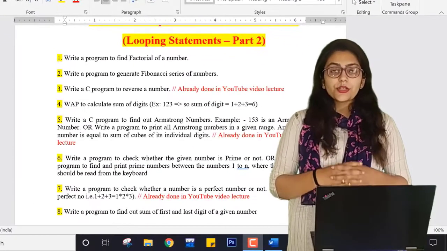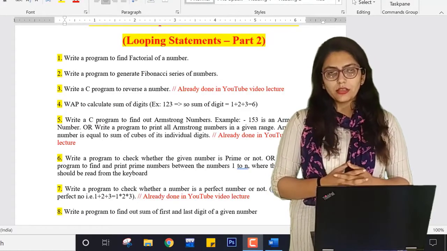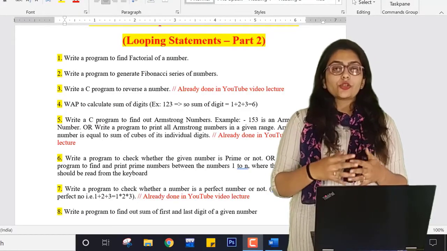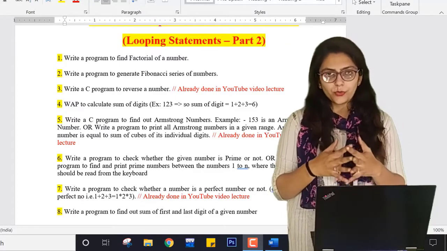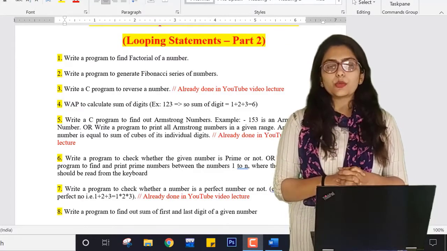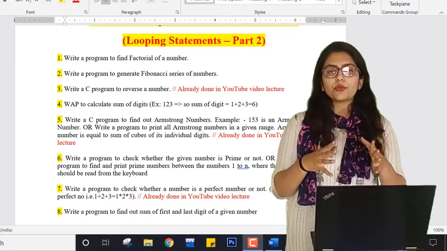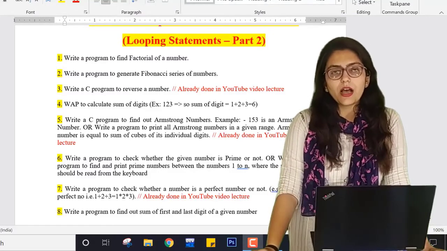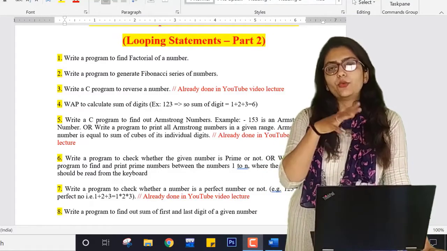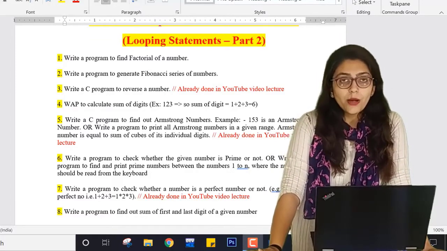Hello students, in this video we are going to perform the other remaining practicals of looping statements. In the previous videos, part 1 and part 2 of this chapter's practicals, we performed some basic level programs of loops in which I used for loop and while loop. Now these programs are intermediate to advanced level programs. So this is the practical list that we are going to perform.